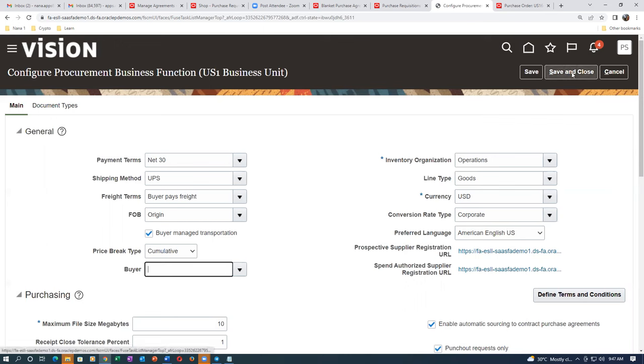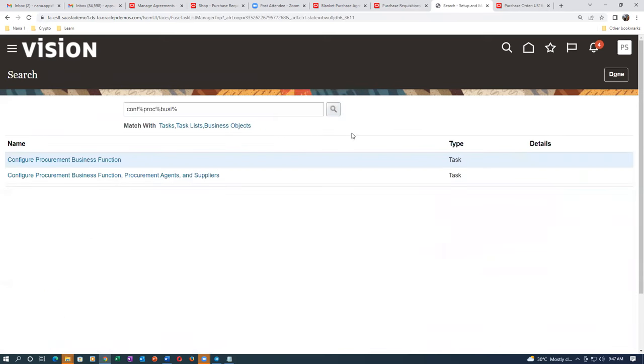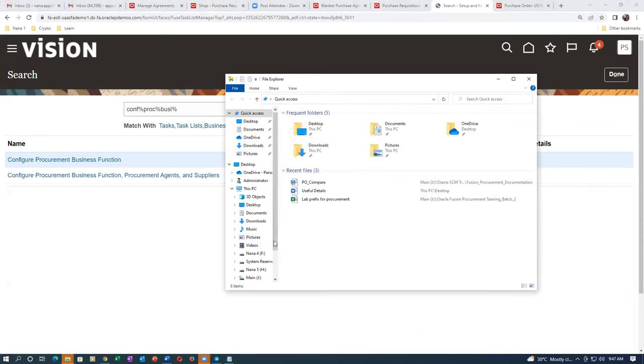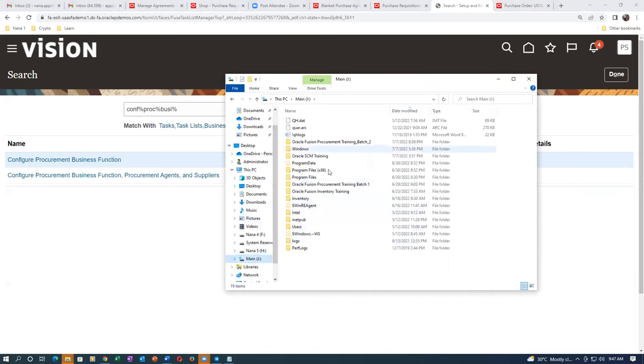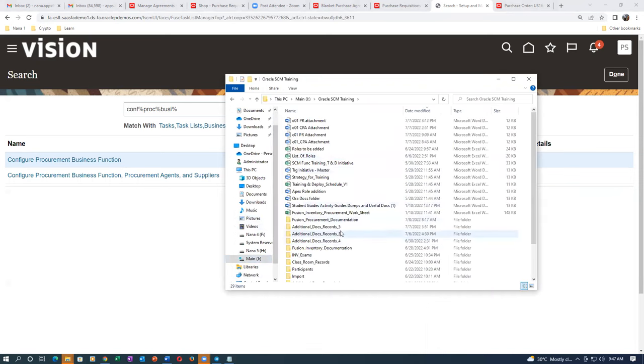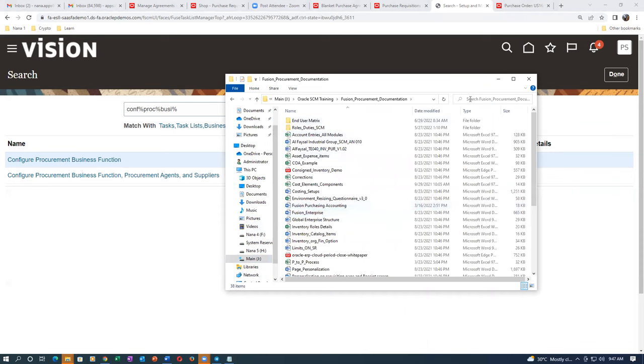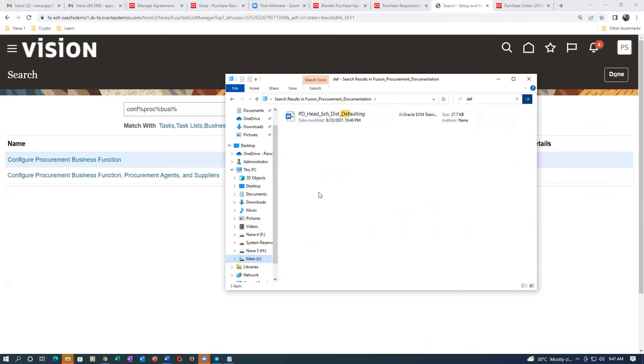Fine. I've already shown you the default document. Watch the default document always. So there is a default document, and that document will be very useful. You have this default document. Right? So we have a default document. So go to the Oracle training, and then you go to the official procurement documentation point over there. There is a default document. This will tell you from where all the fields will default.